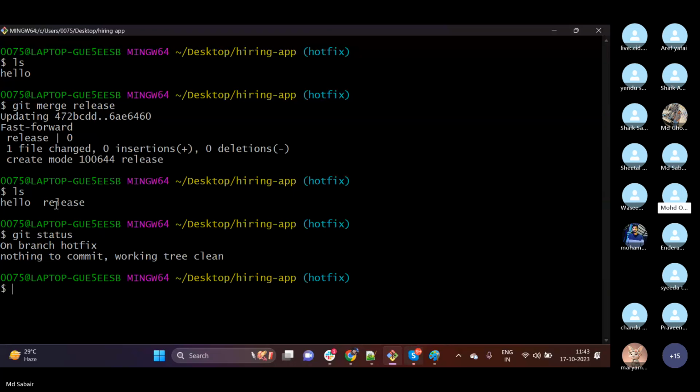Yeah, sir. I'm having one doubt for this. Release is our base branch, right? Yes. So being in a hotfix, if I merge some files of the release, isn't that a security breach? No. It's not something related to security.